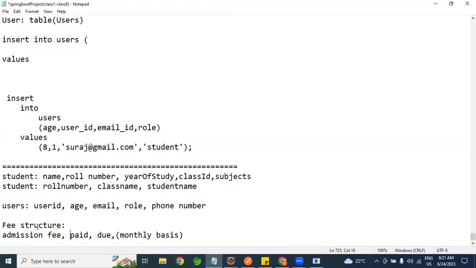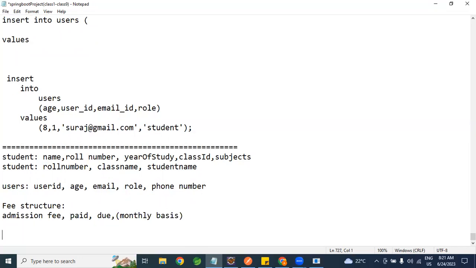And then another thing will be related to study materials, like books, notebooks.